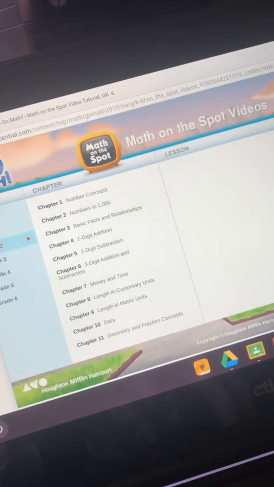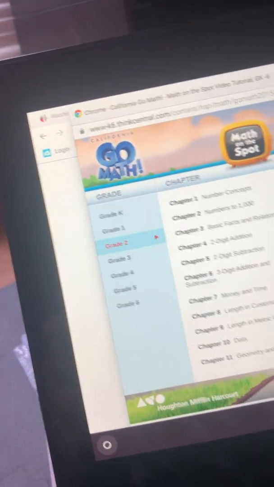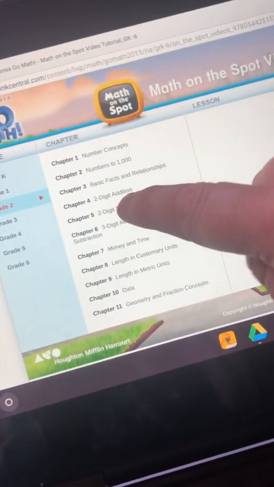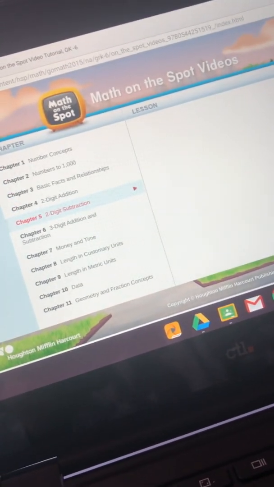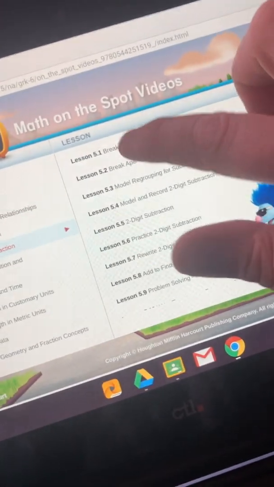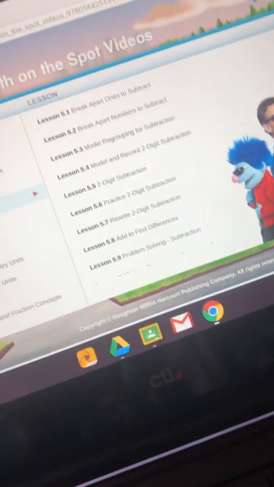Let's see here, grade 2, so you have to set the grade level, and then you can go in again, remember 5.1, chapter 5, and I think, there we go. Here we go, break apart ones to subtract. It's a little slow. There we go.